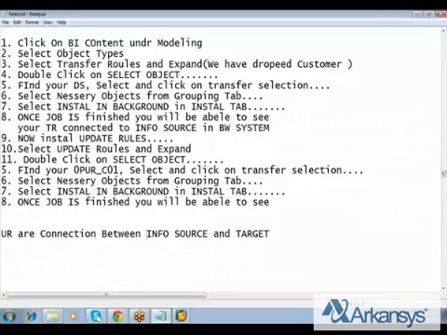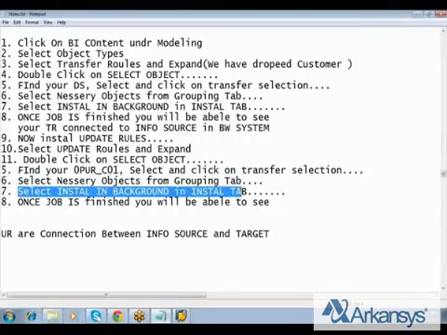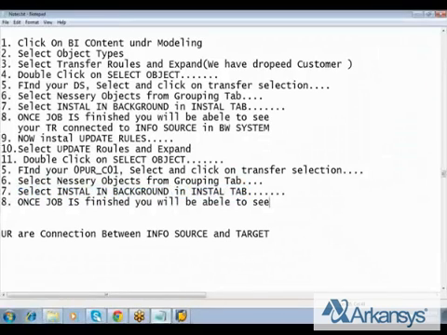So here I can search for my update rules either with the info source name or with the target name. And then click on transfer selection. Similarly, select the necessary objects from the grouping tab and select install in background in the installation tab. Once the job is finished, you will be able to see the update rules.